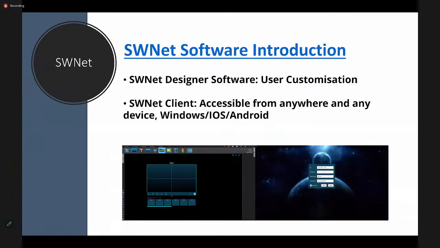When it comes to the software side, we have 2 different ones. We have the designer. This allows you to fully customize the software itself to your liking. This is where you'll edit all your video walls, get all your devices into the system, and customize your own UI and program everything the way you want, depending on how you need the system to be. It's quite a complicated thing to learn, but once you learn it, it is quite simple. Each tab is very user-friendly. It's just a matter of remembering where everything is.